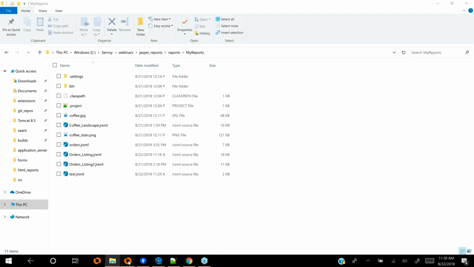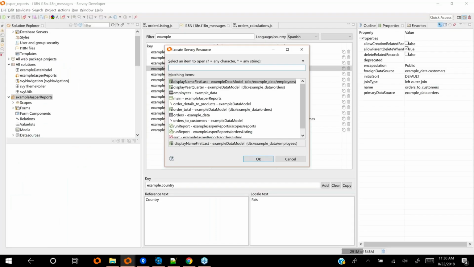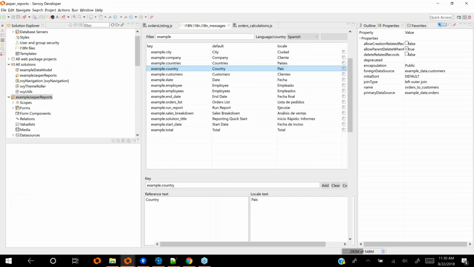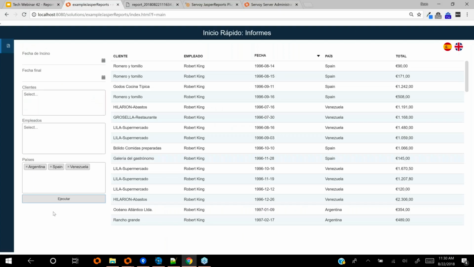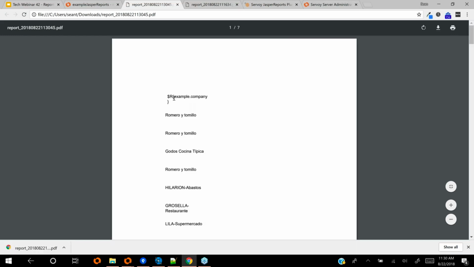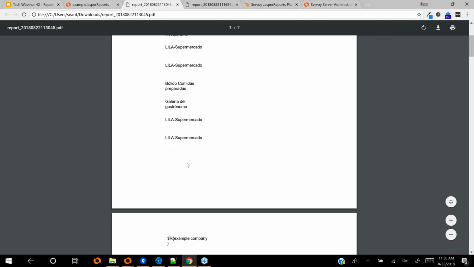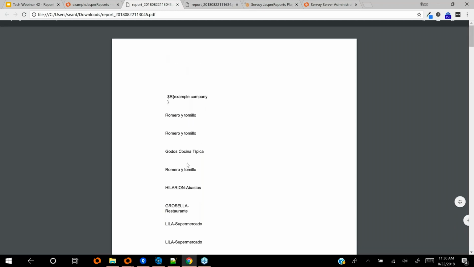And if I go back to the source code of my sample solution, to that run report method, I'm going to change this from order listing to test. And I should be able to go to the running application, because everything broadcasts into the client, and rerun this. And I get a new report. And I know what I did wrong for the I18N key. But you can see all the company names there.